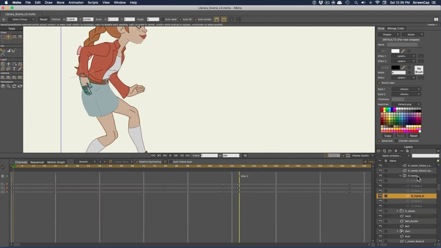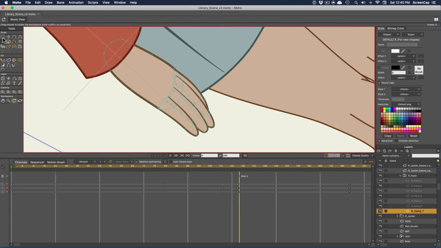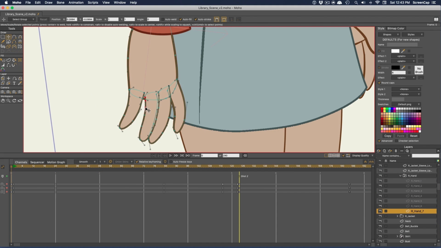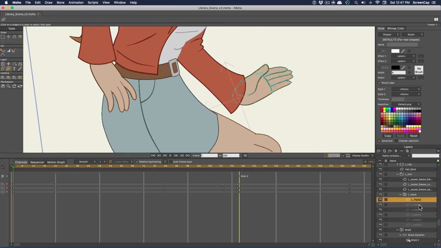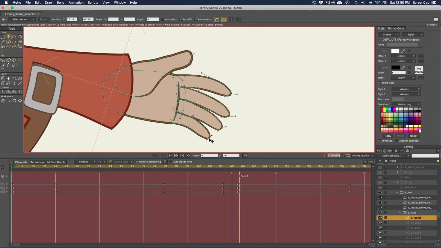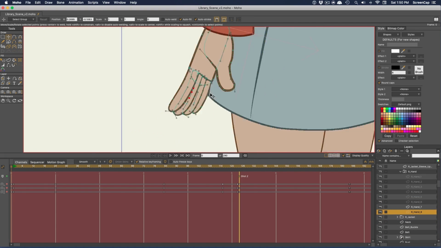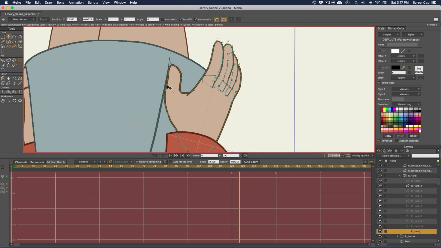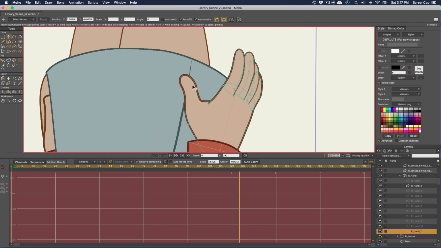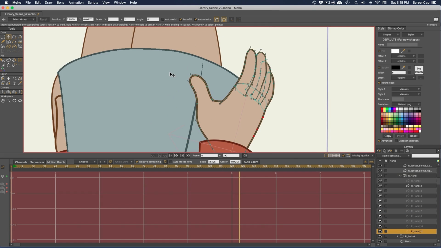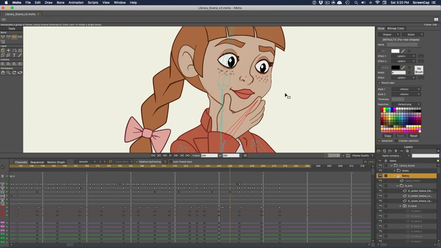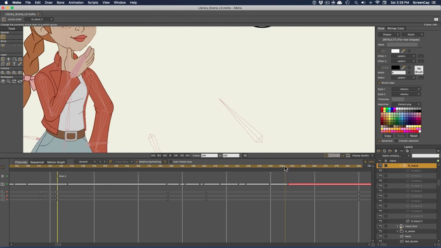Now I need those new hand poses, so I'm going to duplicate some of the positions already in the switches and then modify the fingers. Then I just make sure it switches to those hand poses at the right point in the animation.